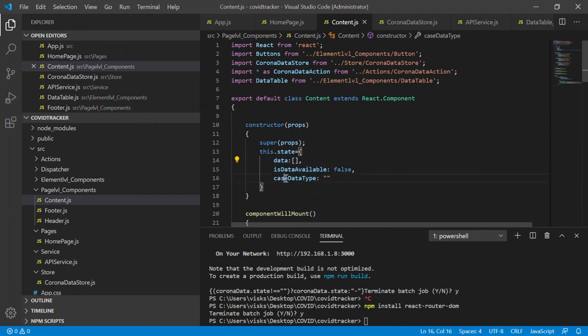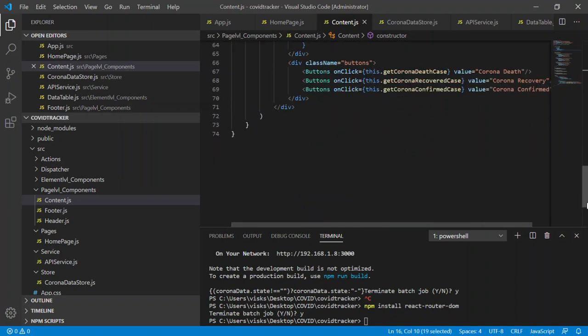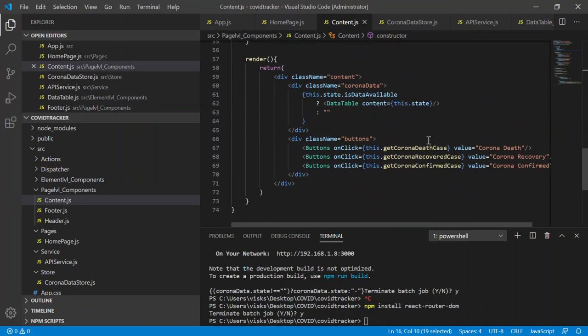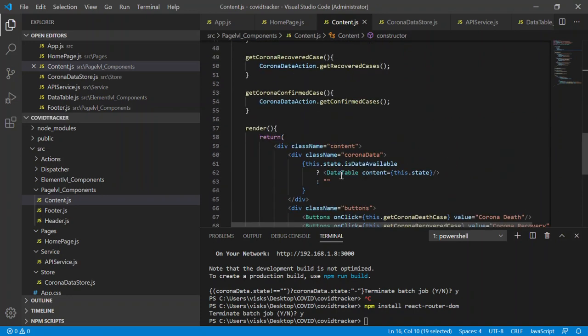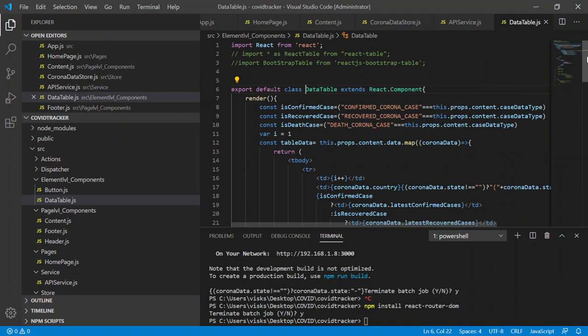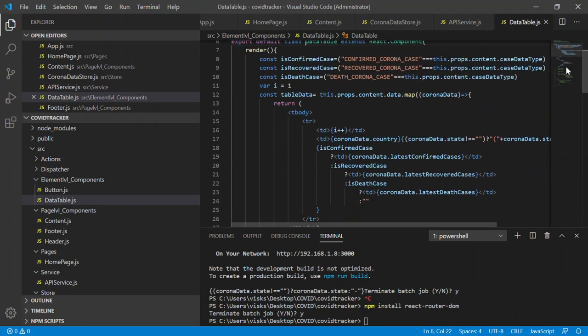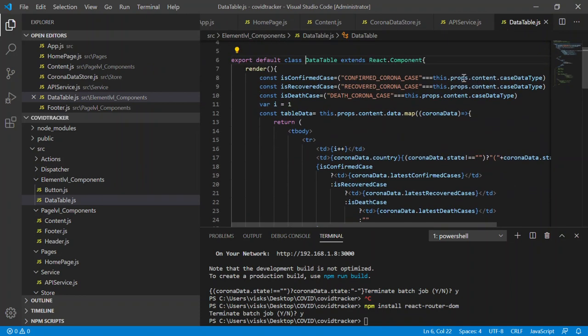So this state has the data filled. Yes, we got the data filled. We got the data available as true, and the case data type as death corona case. So we're going to come here and send this data into the data table. This data table has all the data here. So whatever has been sent from there, we got what is in the props, and in the props we have this dot state.